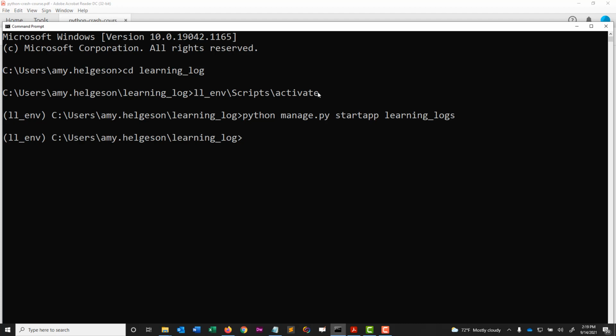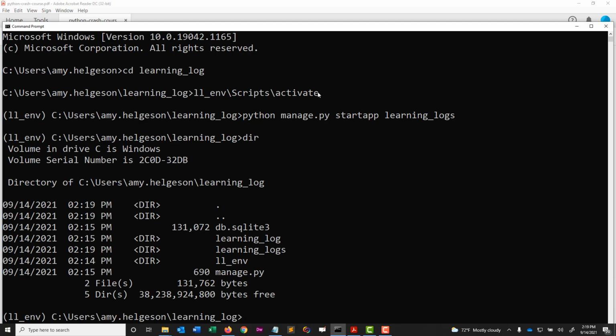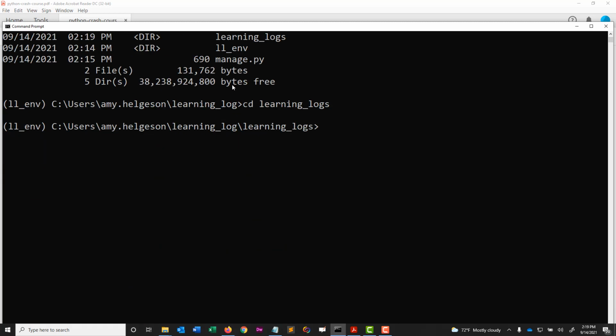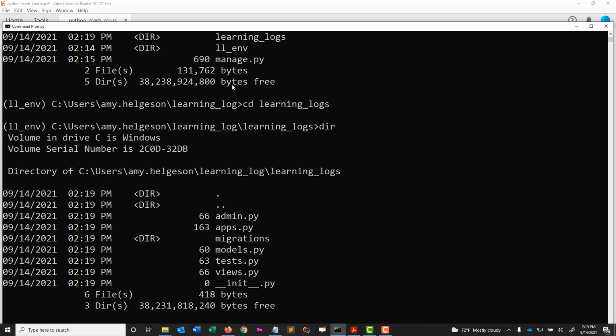Okay, so the next thing it has to do is an ls, which is a dir for us. So we can see we have learning_logs in our list now, and if we change to learning_logs and do our dir, we will see where they have the files listed that they have as well. So the __init__, the admin, the apps, the migrations, models, tests, and views.